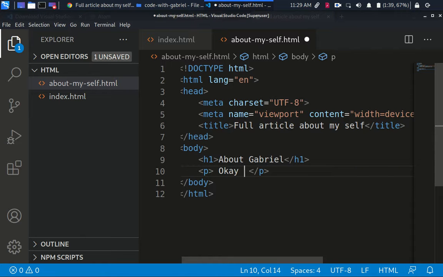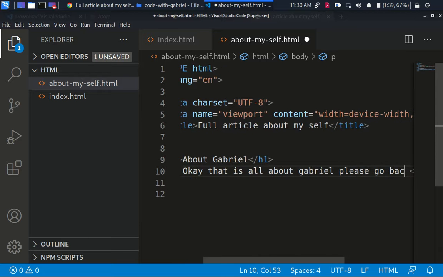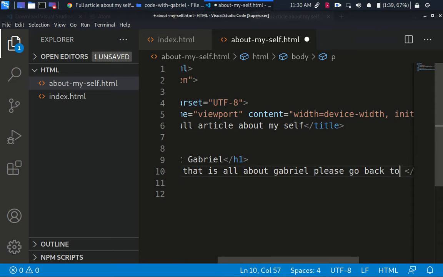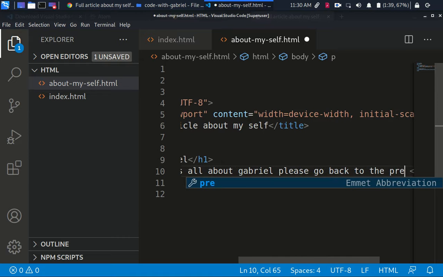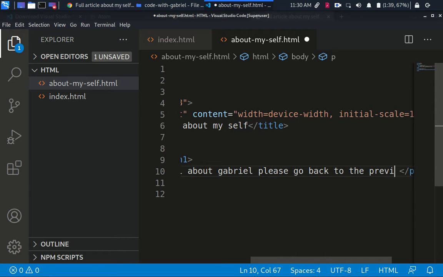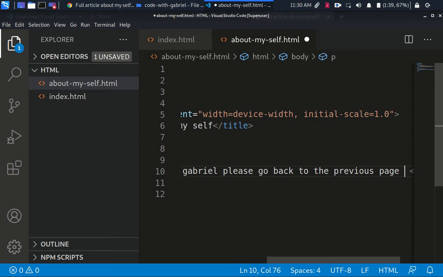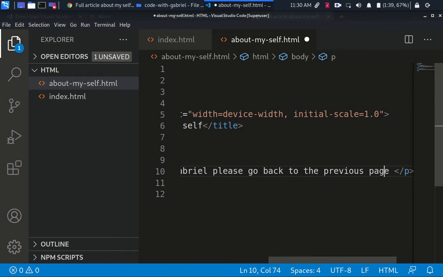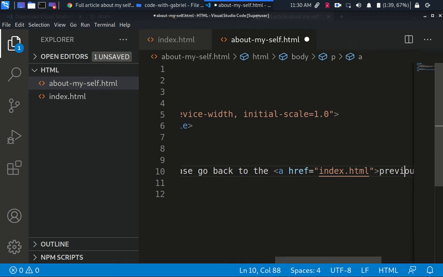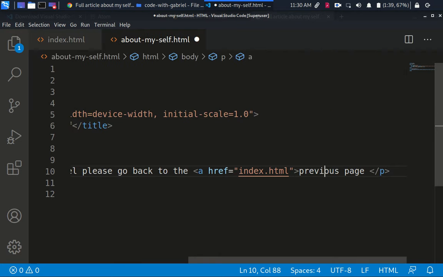Okay, that is all about Gabriel. Please go back to the previous page, like that. So let's do the same thing. Href with the reference going to index.html, like that. So let me just put this up.